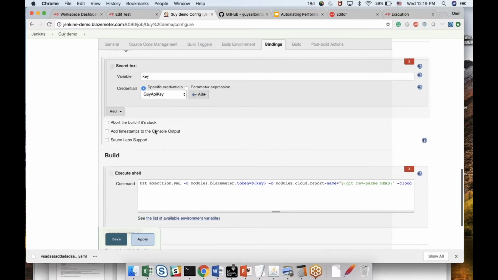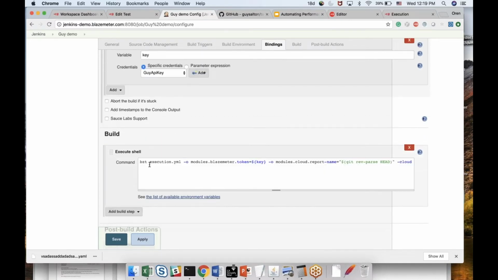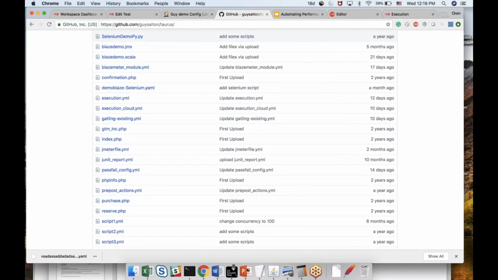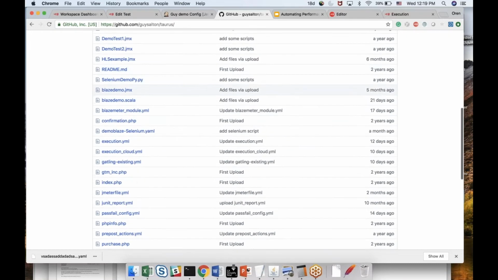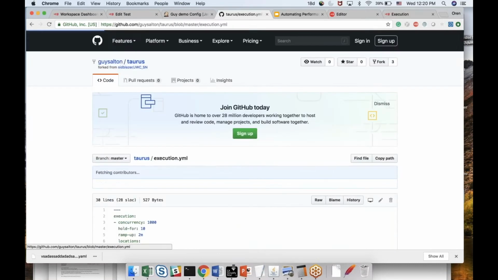And now over here in the execution shell, this is the most important part. You can see exactly what I'm doing here. BZT is the Taurus command. This is the exact same command that I did locally in my local terminal. The YAML file that I'm executing is execution YAML, and let me show you how that looks. It's located in my GitHub, in my repository. So here we go, execution YAML.